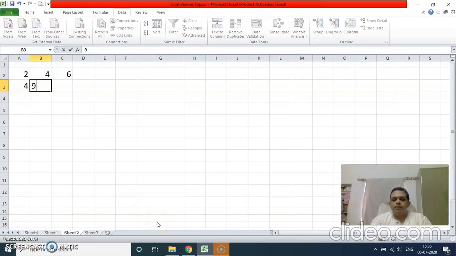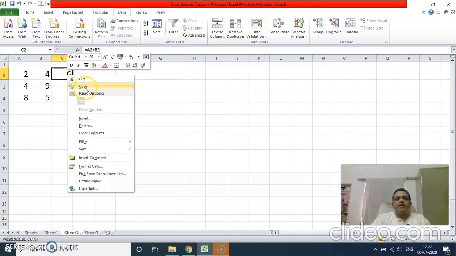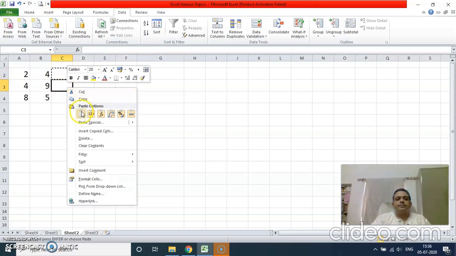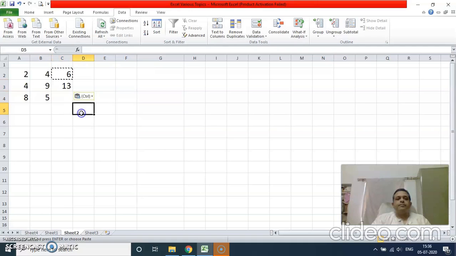Now when you copy paste this formula, okay, suppose there are few more numbers here, like 4, 9. I want to add these numbers also. Now we know that copy means if I copy this formula or this cell here, I should get 6 only. But you see what happens when you copy this and paste it. You are getting not 6 but 13, the addition of these two numbers.